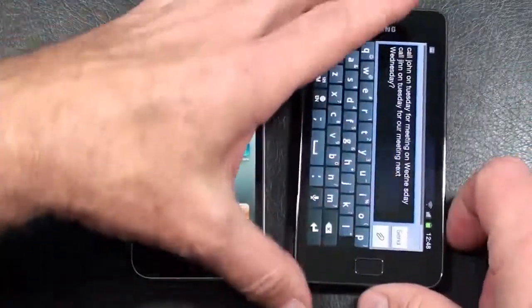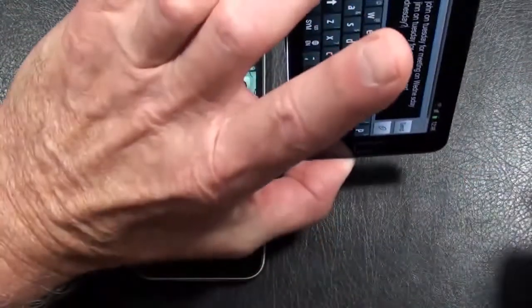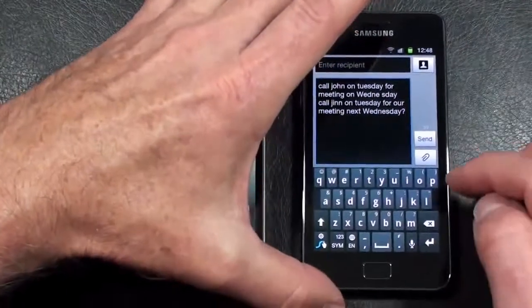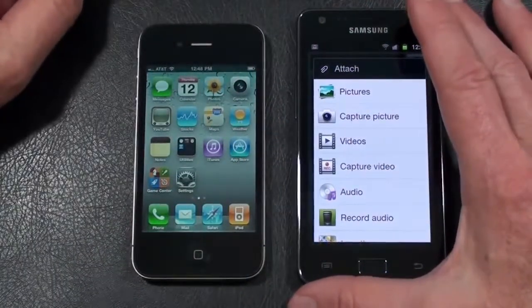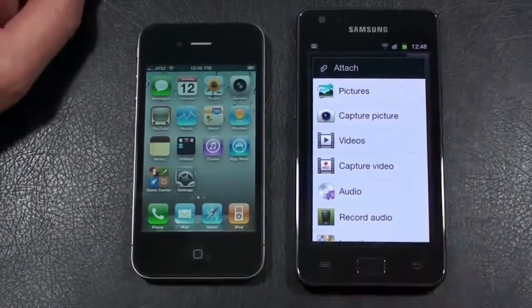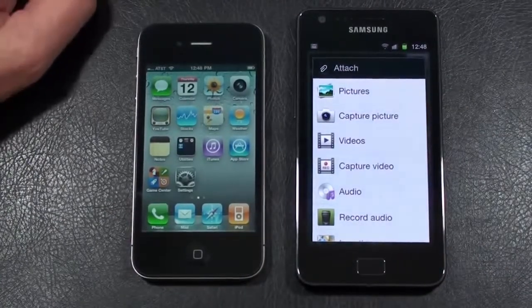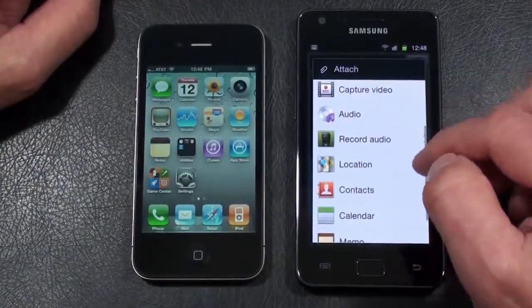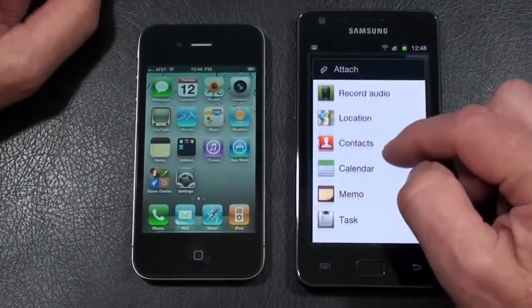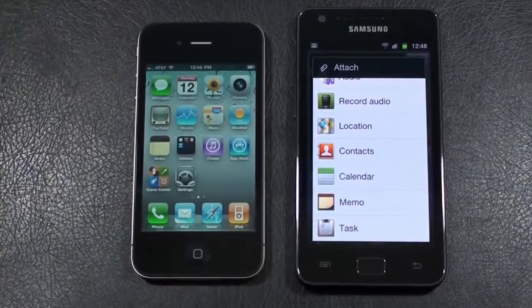And then as far as attachments are concerned, let's get back in portrait here. Let's take a look. What do we have? Pictures, capture pictures, so you've got gallery and a direct link to the camera for both pictures as well as video. Audio, record audio, location, contacts, calendar, memo, and tasks. So quite a bit more.